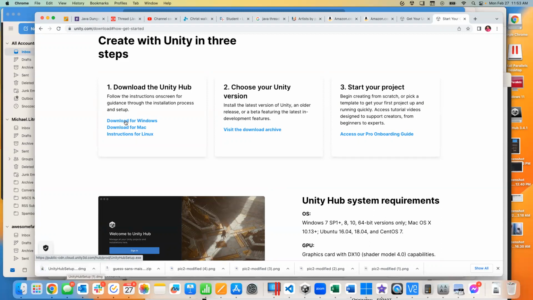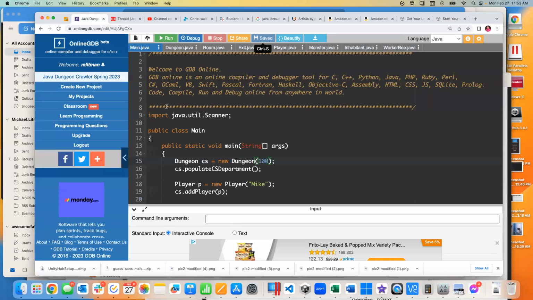One thing you will want to do as part of the install, at one of the screens, it'll have a choice for you to choose some stuff. You do want it to install Visual Studio. Visual Studio is the code editor. It's the thing we're going to use instead of online GDB. I'm going to show you another place, so even if you forgot to do the Visual Studio thing, I think you can do it after the fact as well. But during the install, if it asks you whether you want Visual Studio, you do.